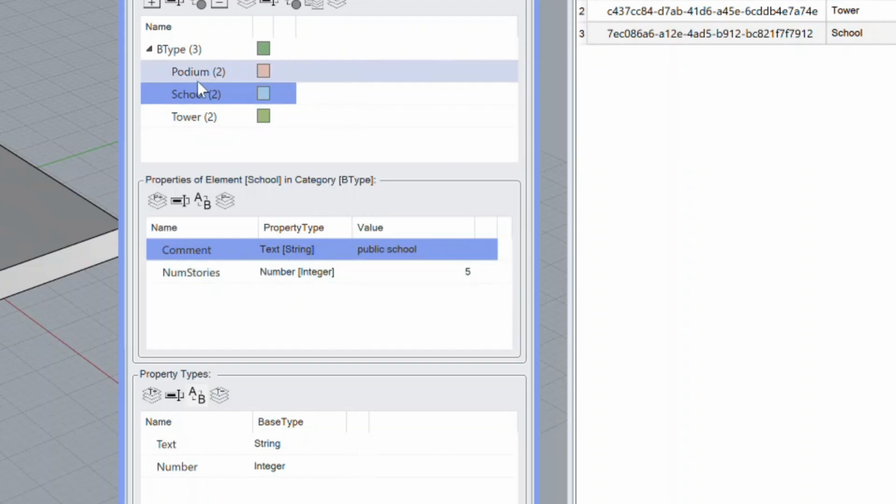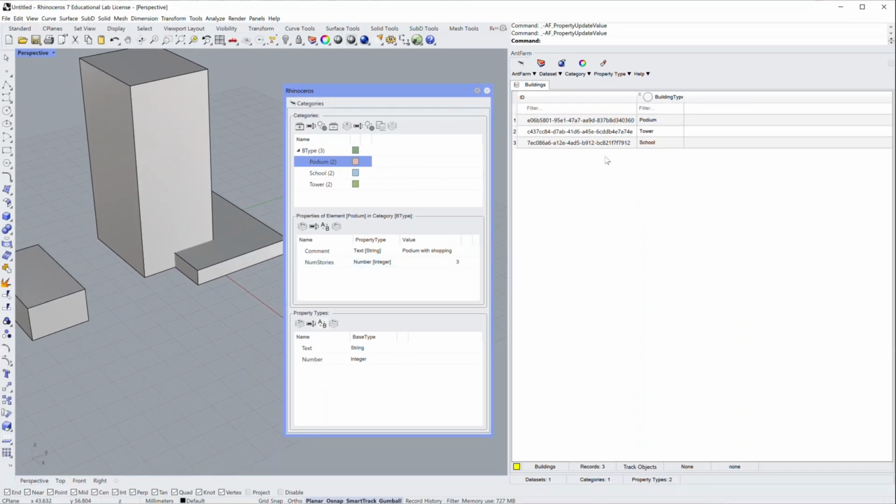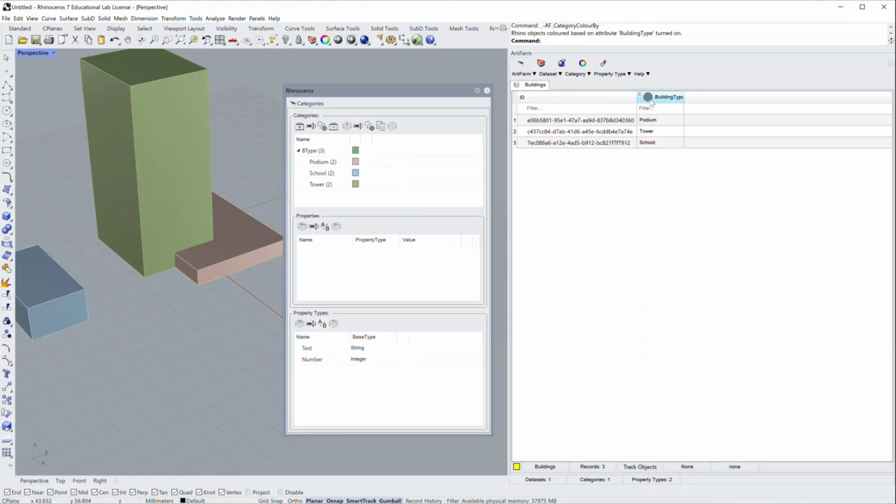Podium, which we're going to say, well, it's a podium that includes shopping. And number of stories, we specify 3. So this is it, right? So 3 buildings, data on top of it.